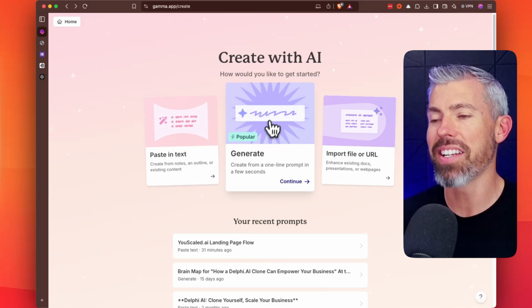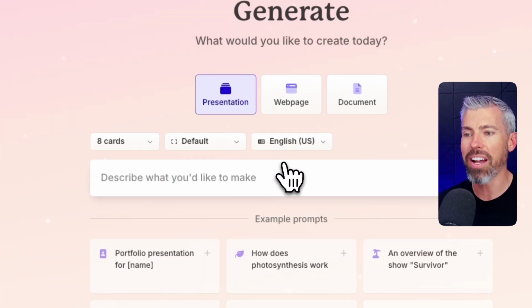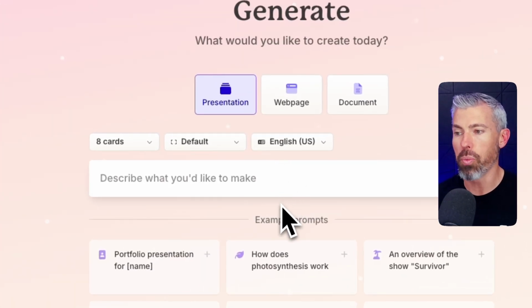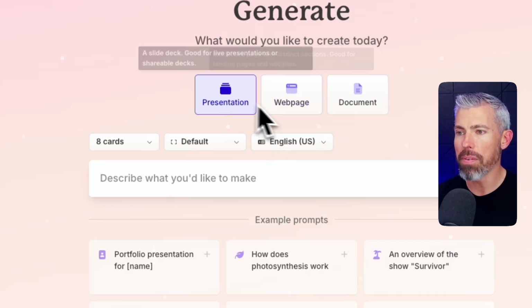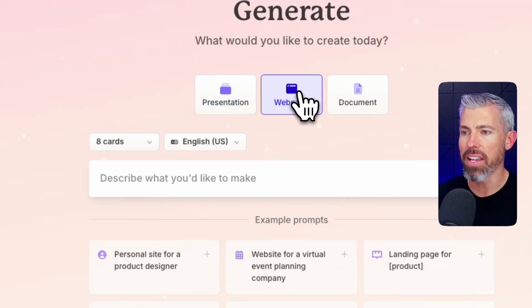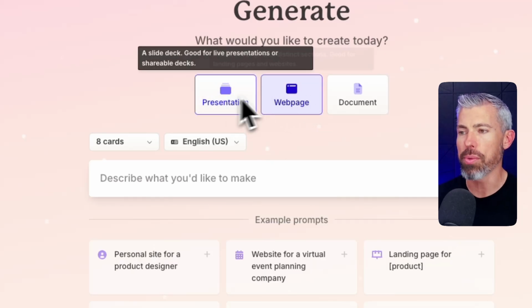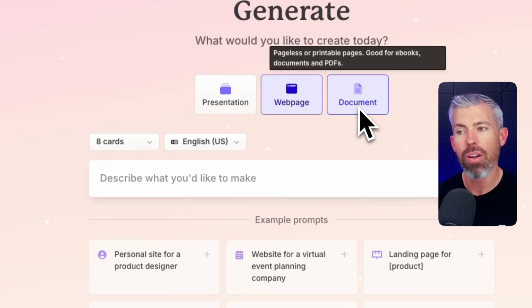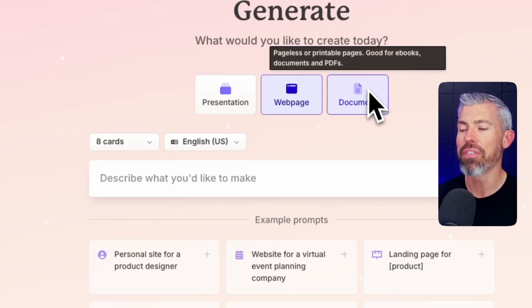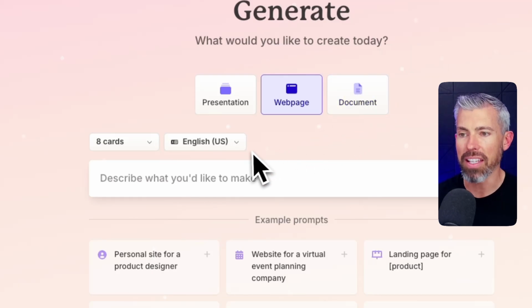And I'm going to keep it kind of simple. Let's start with this one line prompt and show you just what's possible. So the first thing I'm going to do is select web page. And of course, if you want a presentation, you would click there, or a document, some kind of PDF or ebook, you would use something like that there.